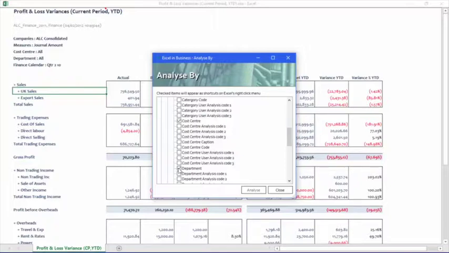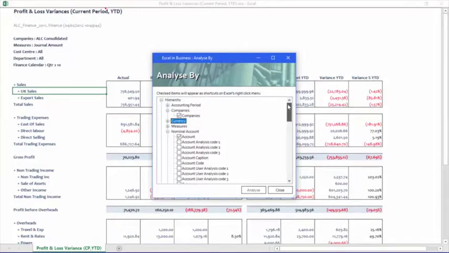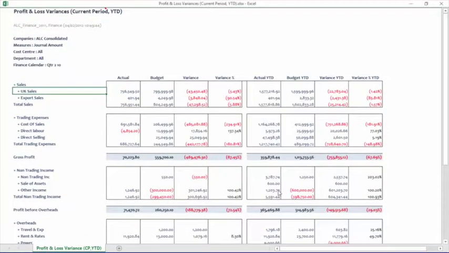So I check all the things I'm thinking my users might want to analyse by. Now you might say, hold on, why don't you just check everything? But you can see from this particular cube there could be perhaps hundreds of these, and then do we make it really easy for users if we've got hundreds of items to choose from? But the software will of course allow you to do that. So when I click on close, you'll see at face value nothing has happened.